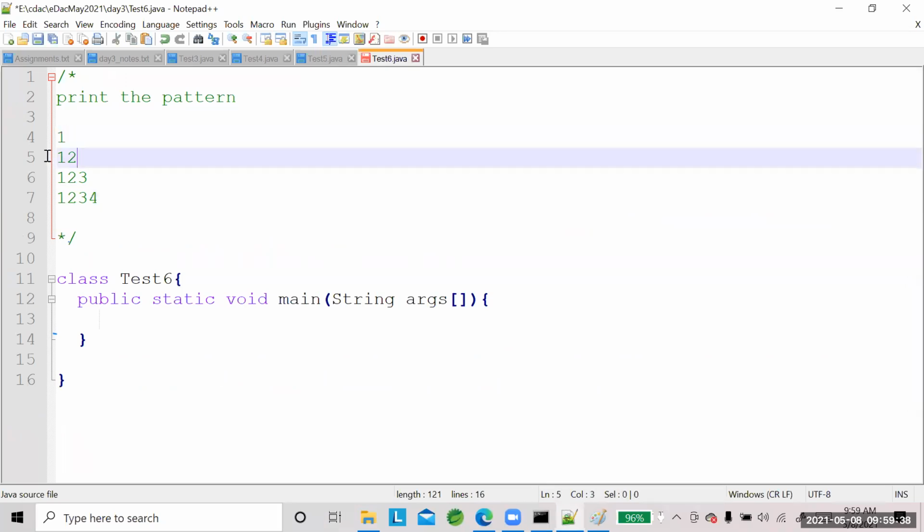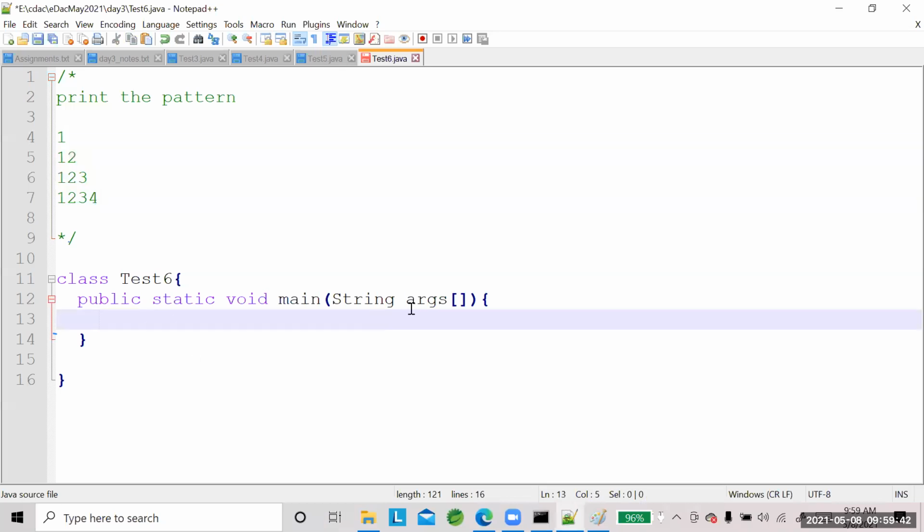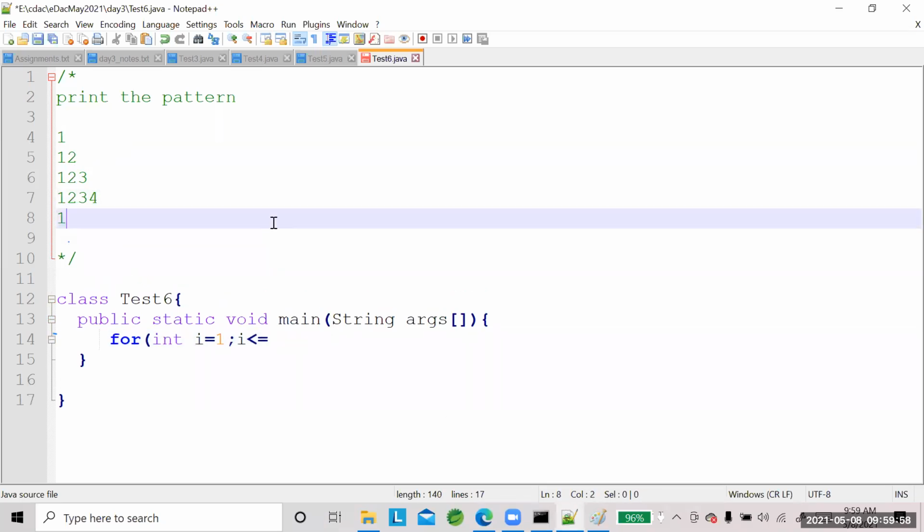1, 1 2, 1 2 3, 1 2 3 4. This is what we have to print. So first of all, how many rows do we want? 1, 2, 3, 4, right? So I can write for int i equal to 1, i less than or equal to, let's say we are considering this only. Let's write one more: 1, 2, 3, 4, 5. I want to print 5.